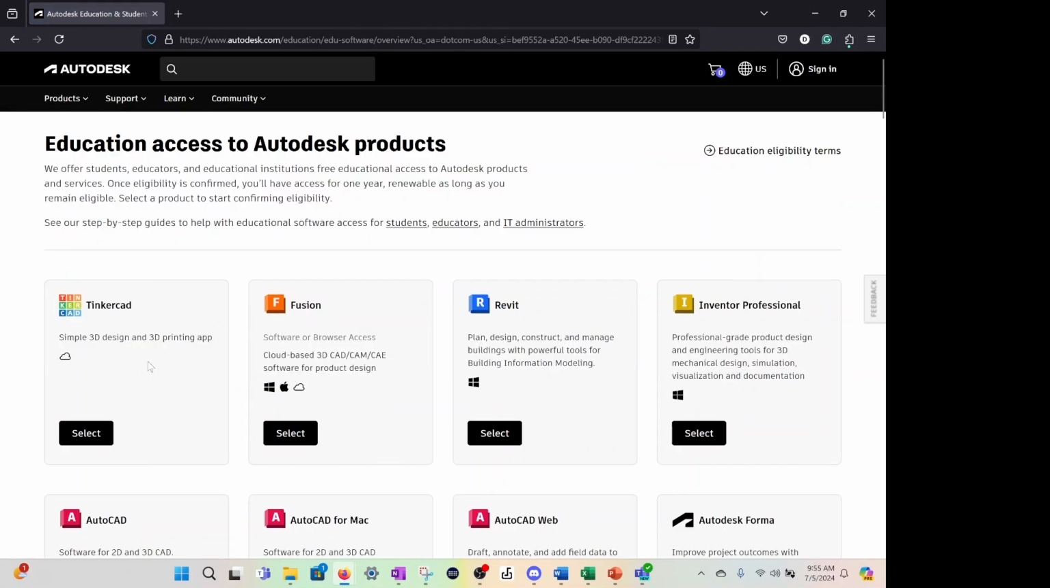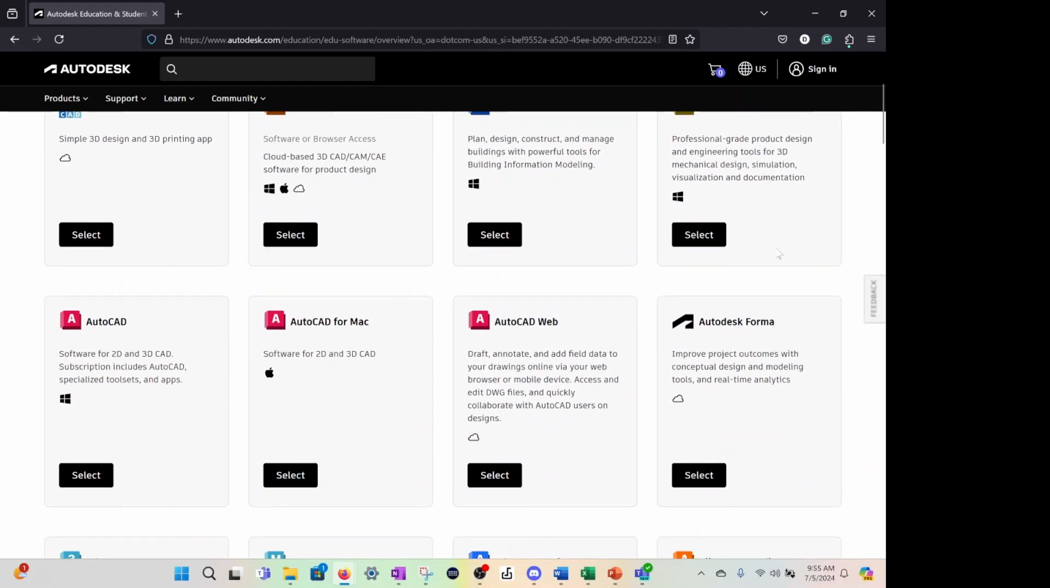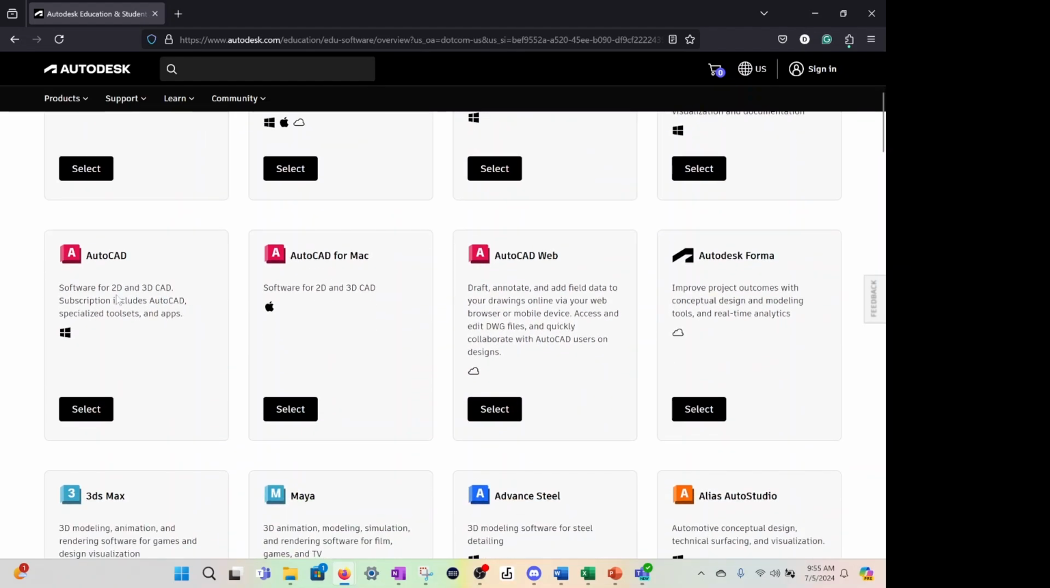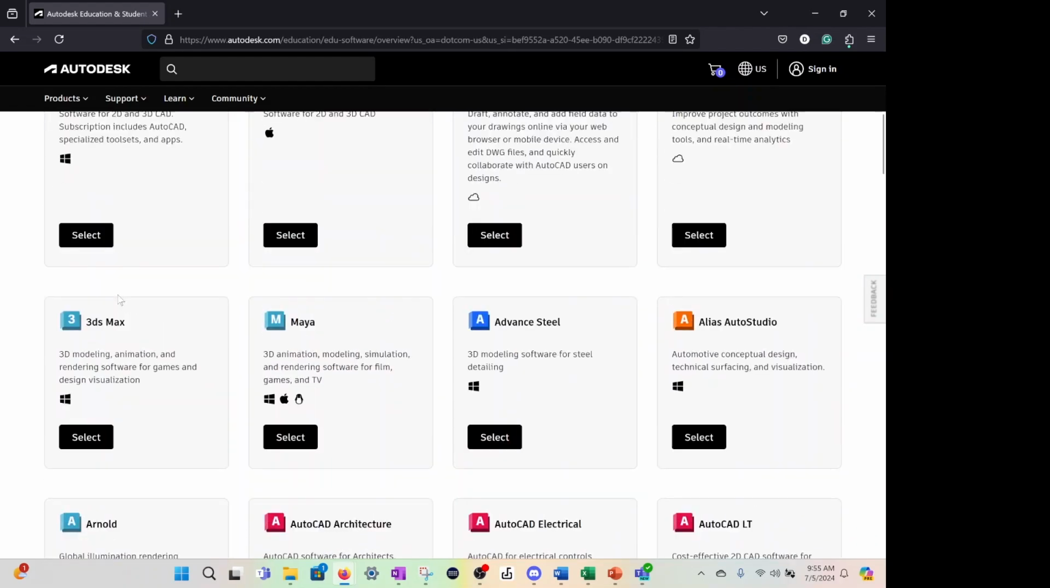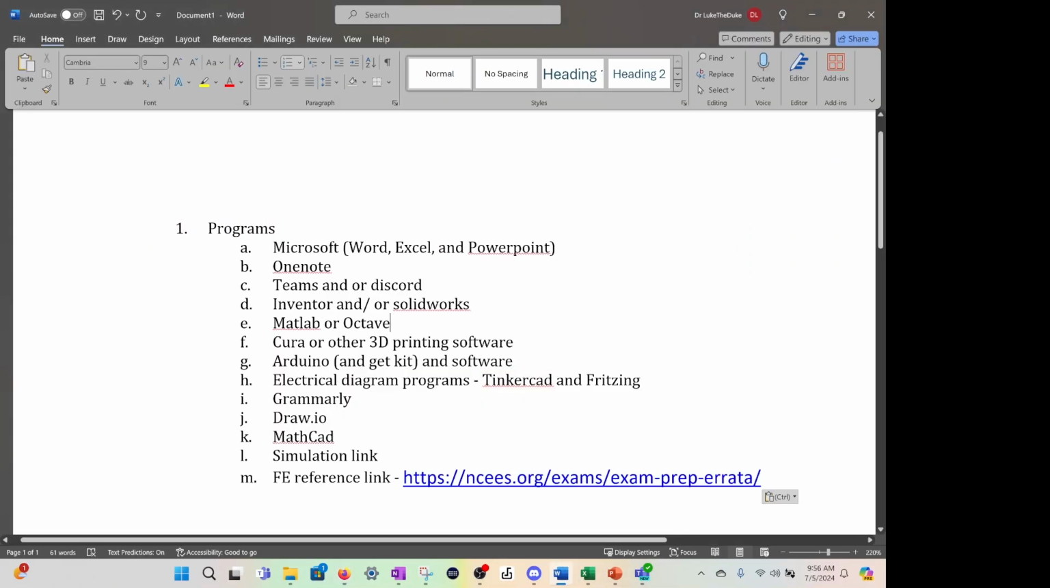Tinkercad I'll go through later, but here's Inventor. Sometimes we need AutoCAD, which is 2D. All right, these are just drawing programs. And you can almost install them. Like I would install AutoCAD, I would install Inventor. If your school uses Autodesk, sometimes they use SolidWorks or a different program. So you just have to ask them what they use. Okay.